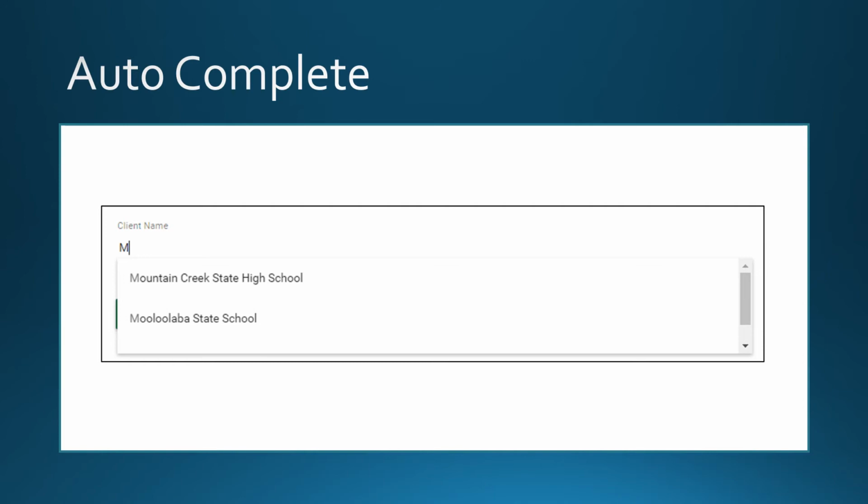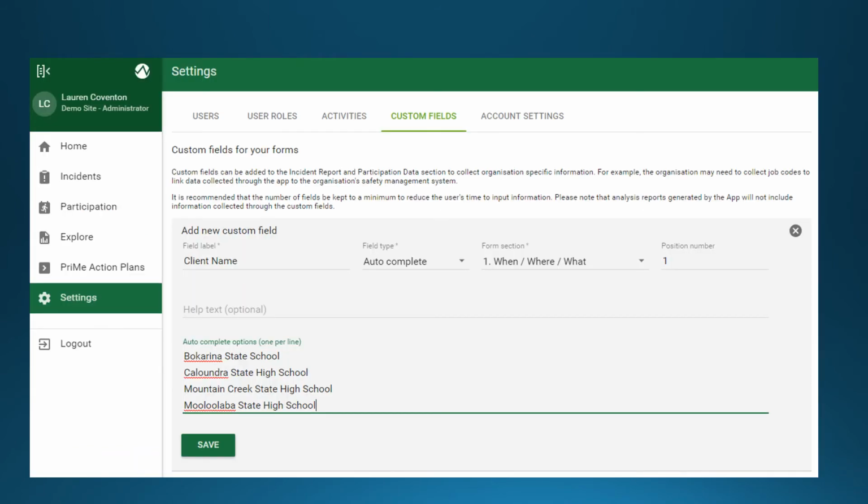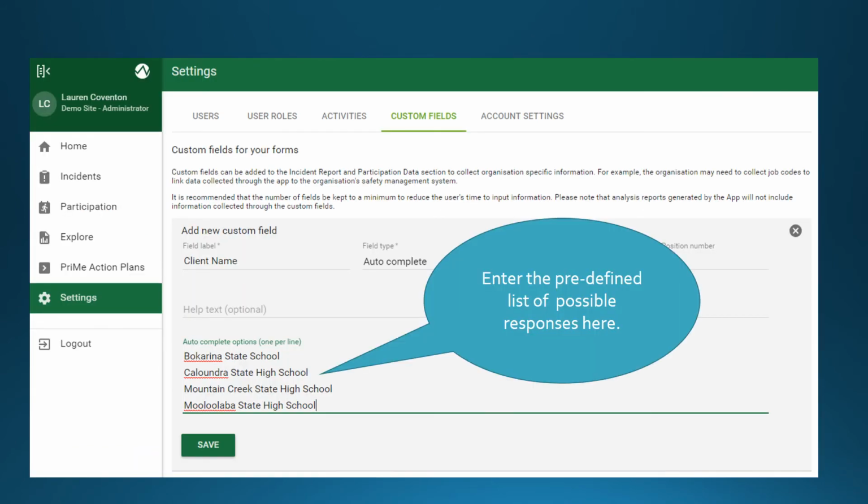For example, you may want to collect the client's organization name on the incident report form. When the user starts typing the name into the response field, the app will use the predefined list of organization names and present a selection of possible responses for the user to choose. The autocomplete feature makes entering information quicker and increases response consistency. For example, without the drop-down menu, users may be tempted to abbreviate client names or make typing errors. If you select the autocomplete option, add the predefined list here, entering 1 response per line.